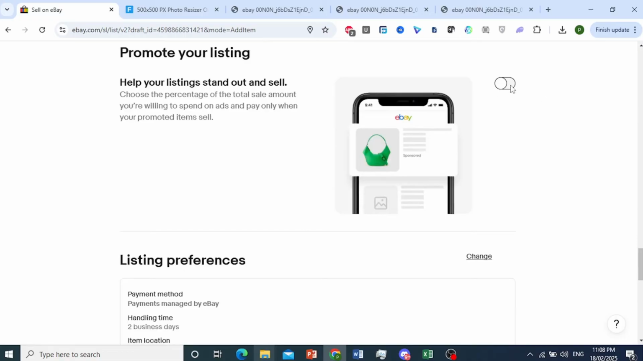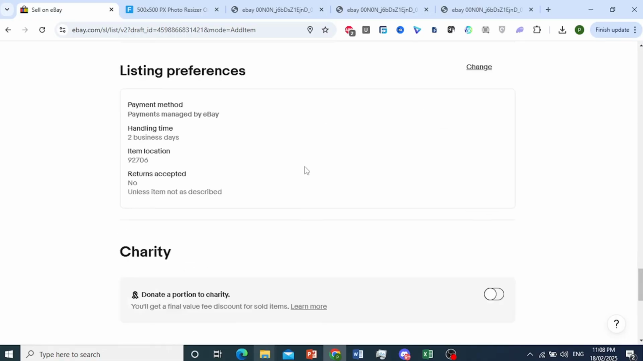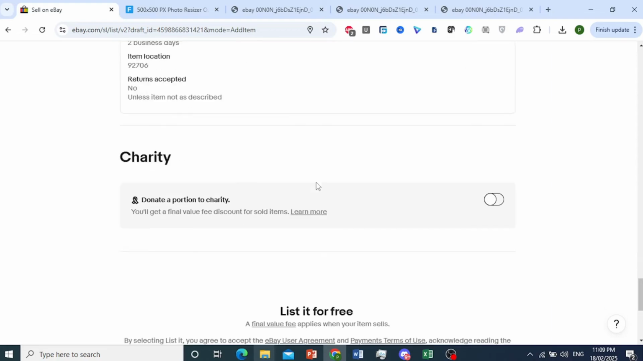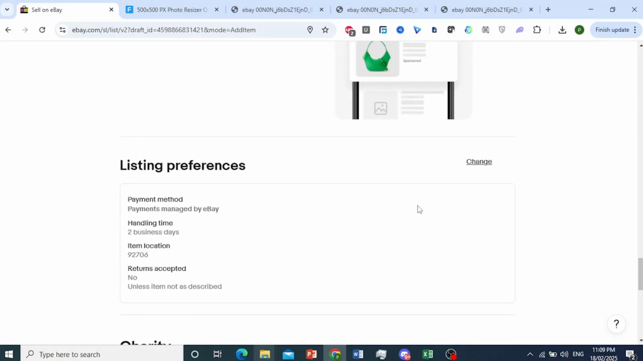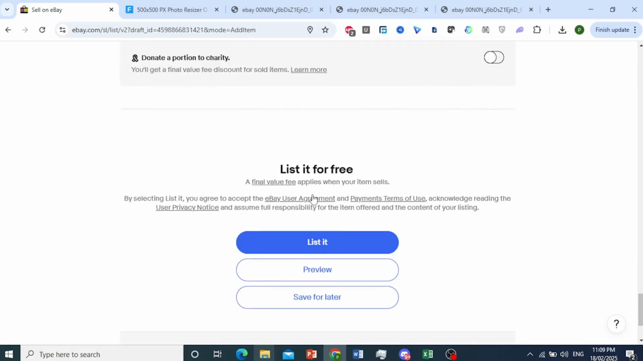And if you want, you can also run ads and promote your listing to help you sell even more. Okay. And if you toggle this one on, you can also donate a portion to charity. Basically, you'll get a final value fee discount for other sold items. And this is the listing preferences, handling time 2 business days, and payments will be managed by eBay. That's all fine. And now you can just go ahead and list it for free.